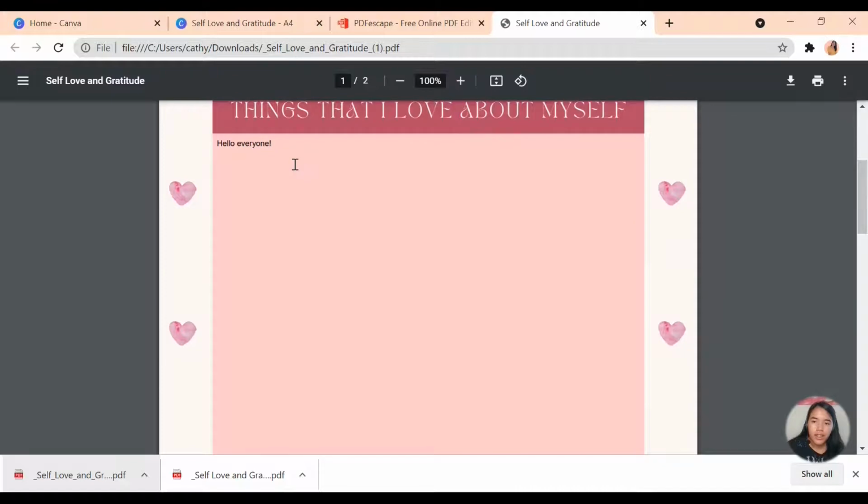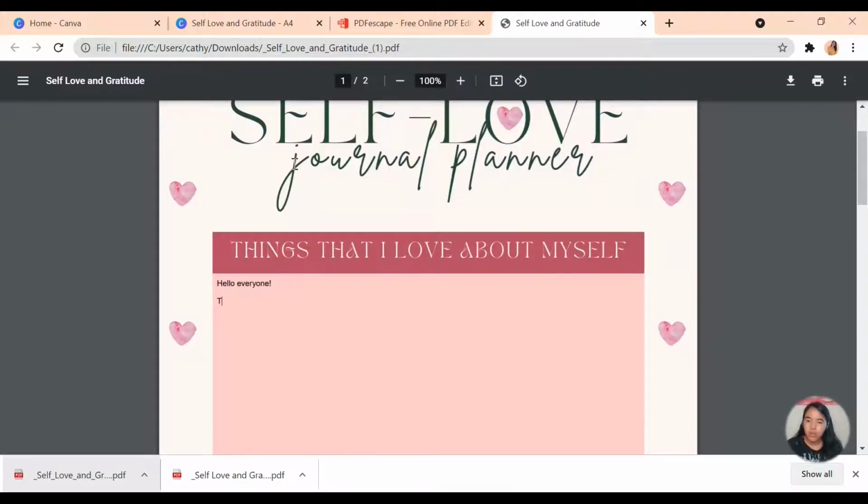Now you can see that the planner became fillable. So that's how you can make a fillable planner using Canva and PDFescape.